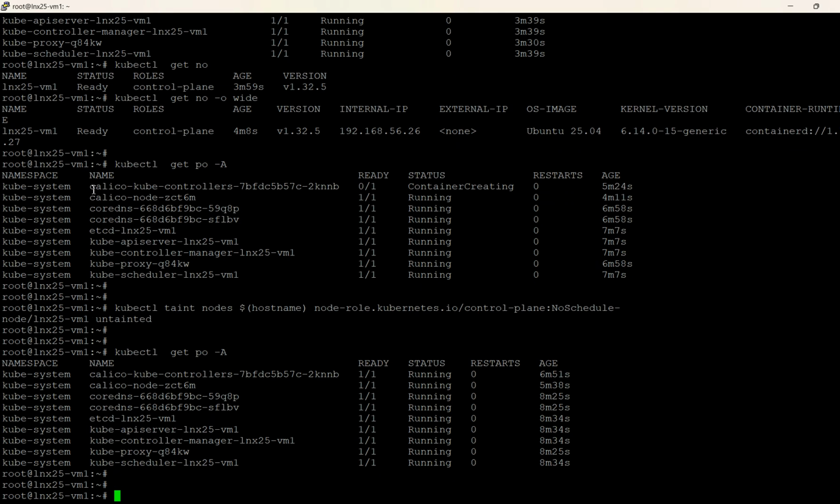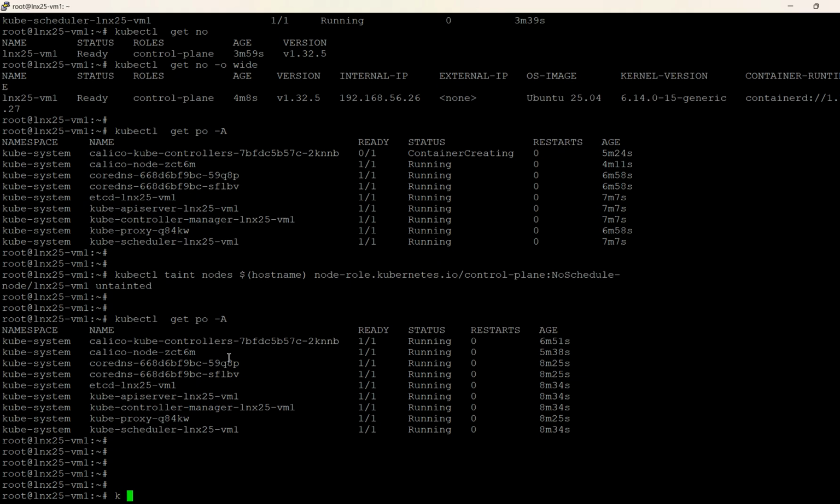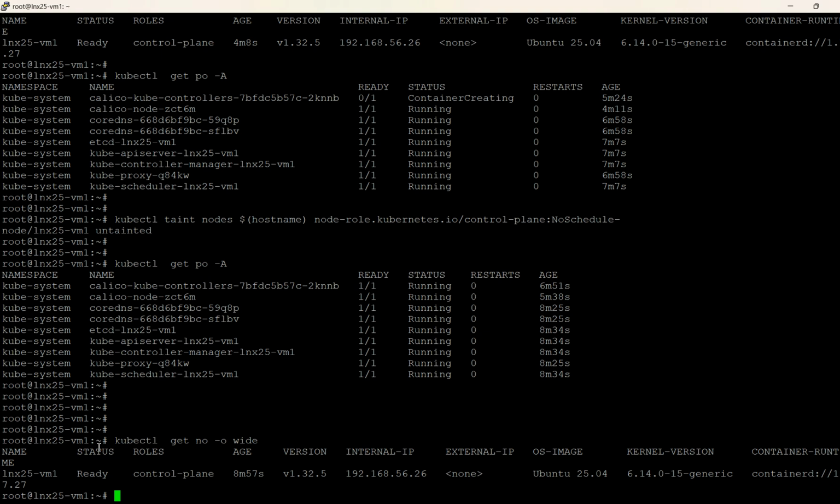Now we can see all the pods are in running state, and they are the system pods, deployed in the kube-system namespace. Now we can go ahead, kubectl get nodes -o wide. All are in Ready state. This one is Ubuntu 25, and you are using containerd as the runtime.